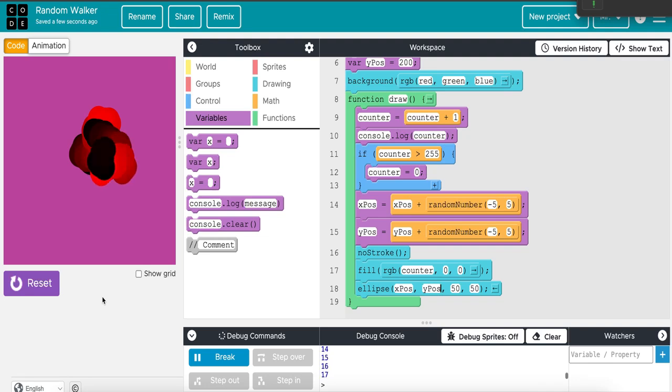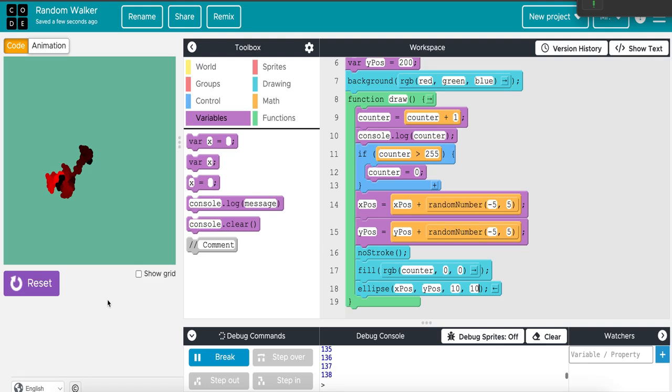I think the only other thing I did during this segment was I actually made the ellipse smaller. I did a 10 by 10 pixel circle. I like that. It's a finer resolution, and it'll create these blobs that kind of slowly change value from completely black up to bright red. And you can use whatever color you want.